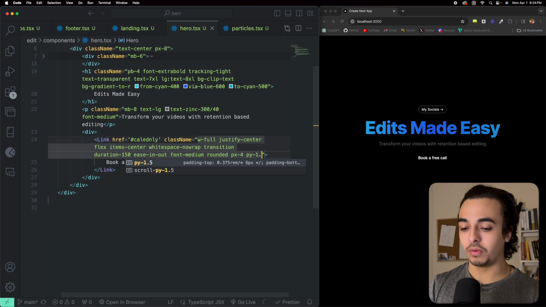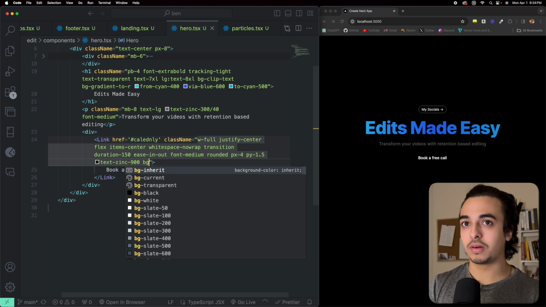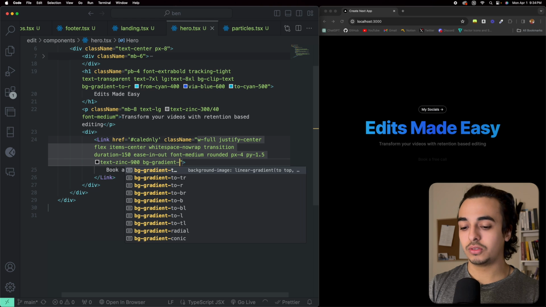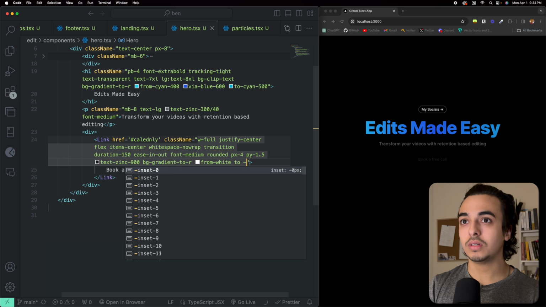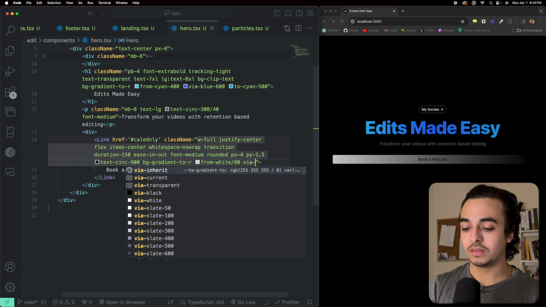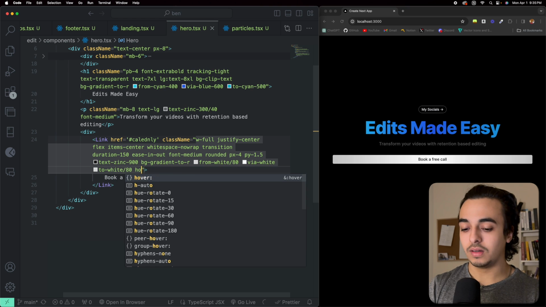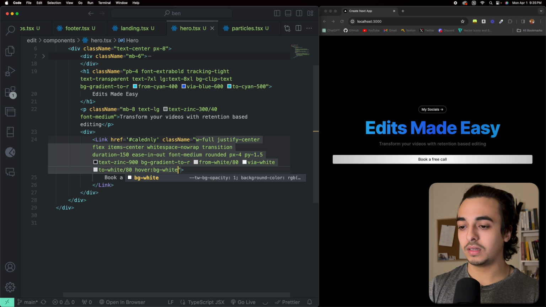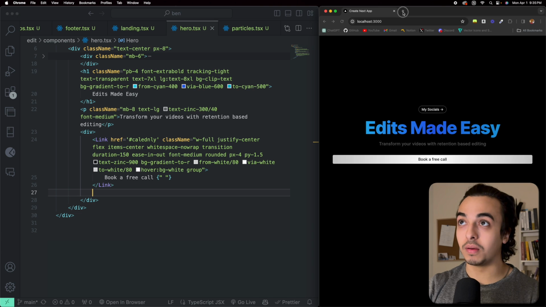py of 1.5, text zinc of 900, and a background gradient to right from white to zinc. Oops, from white 90. Actually, let's do 80 via white to white 80, hover bg white group. And what we need to do next is actually get an arrow icon from Lucid React.